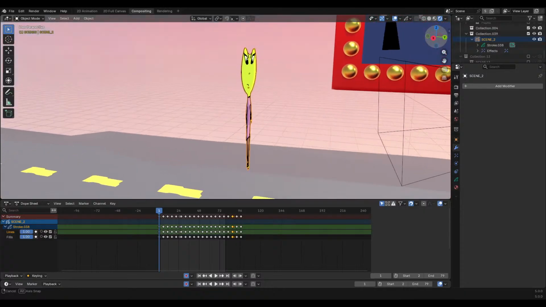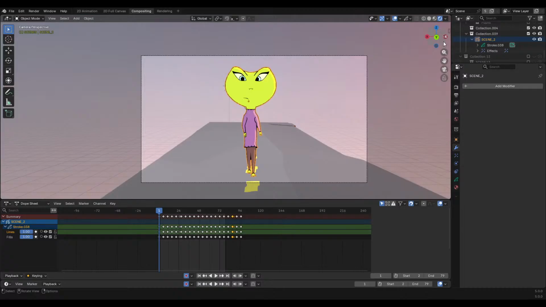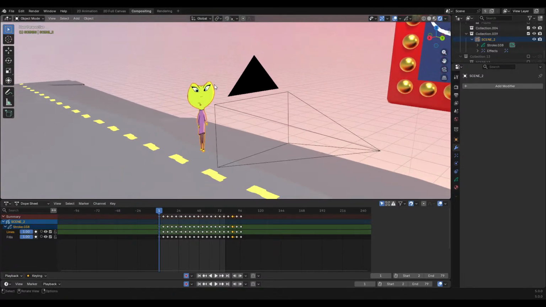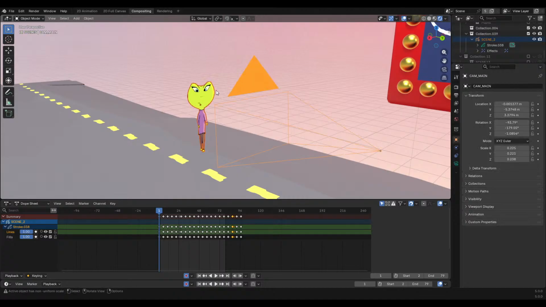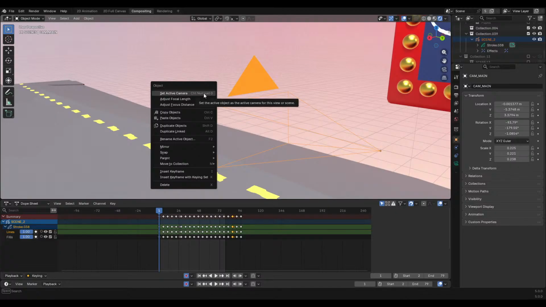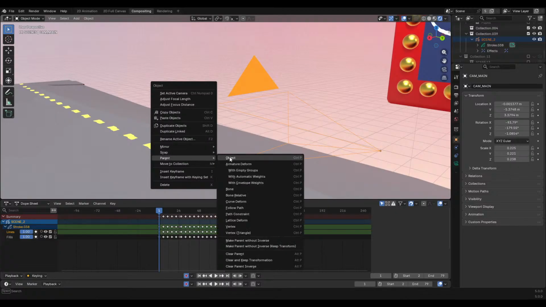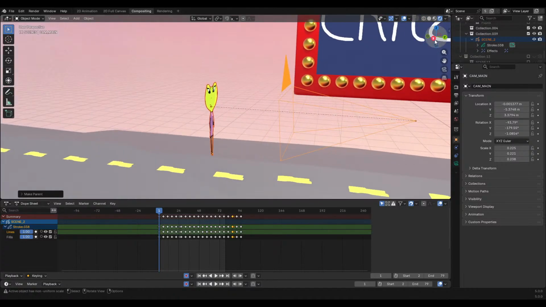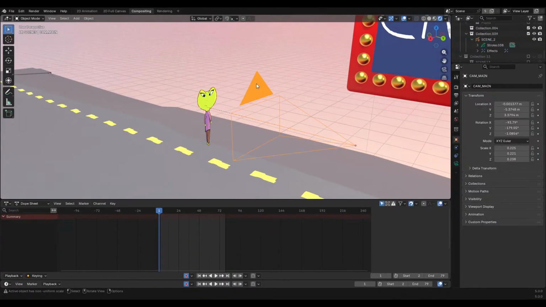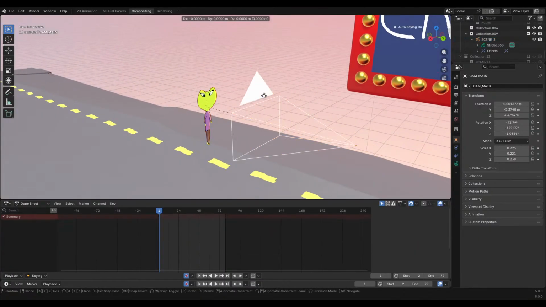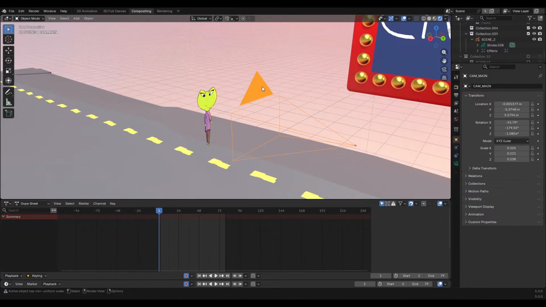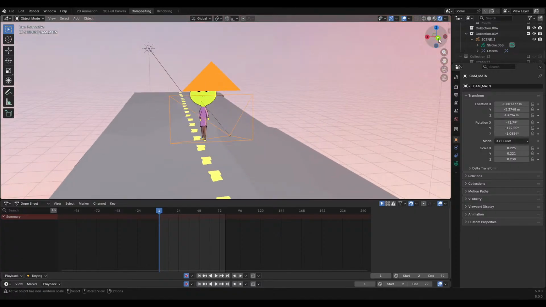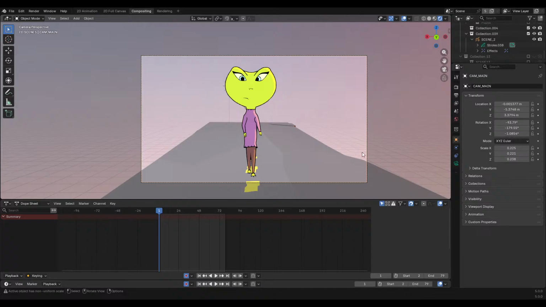Now I'm going to show you all how I parent the object to the camera. So I can hit shift to select both, and I can right click and go to parent object, and you can see that it created this little line here. That means when I just click on the camera alone, the character and the camera will move. Whenever I move the camera, the character will move with it.